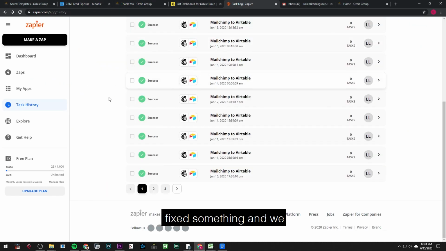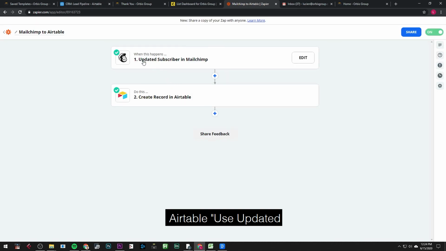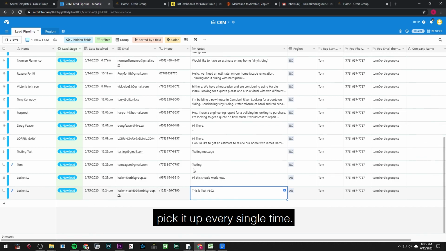Looks like we fixed something and we learned something today. So Zaps, Mailchimp to Airtable. Use updated subscriber in Mailchimp to connect new and or updated subscribers that submit a contact form on your site so that you can pick it up every single time.